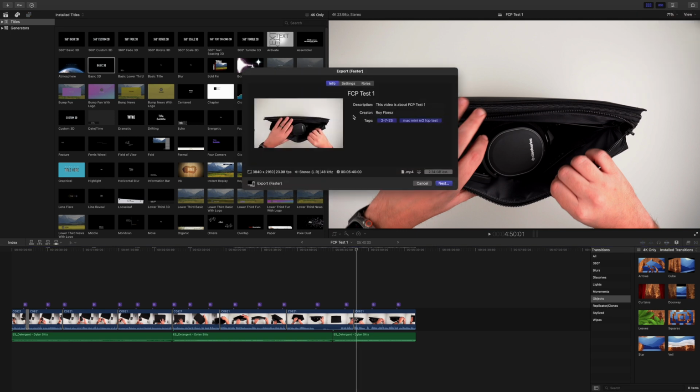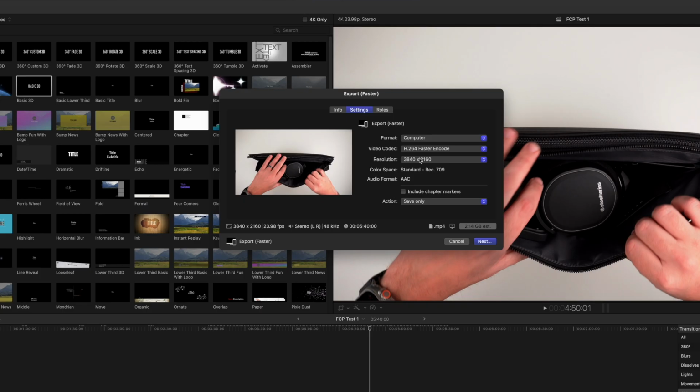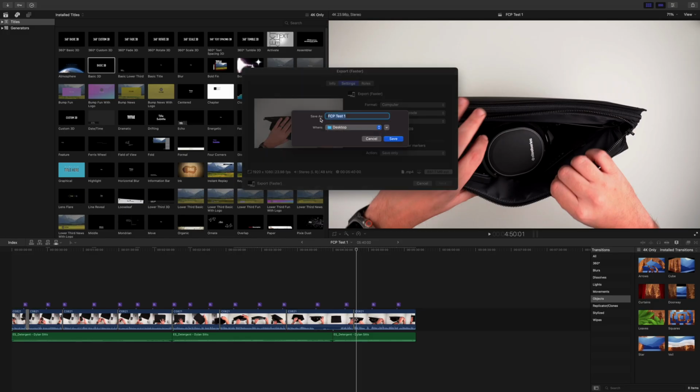But this time what I'm gonna do is faster encode once again, but I'm gonna change the resolution to 1080. So one, as you can see here, it changes the file size significantly to 861.7 megabytes instead of a file of 2 gigabytes or so it was. It's still .mp4. So let's go ahead and I'm just gonna say this is an HD test. Just save it to the desktop and 3, 2, 1.